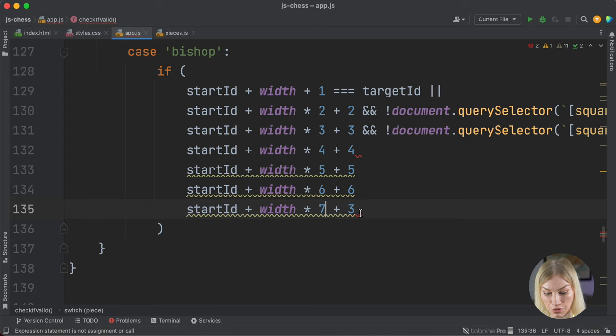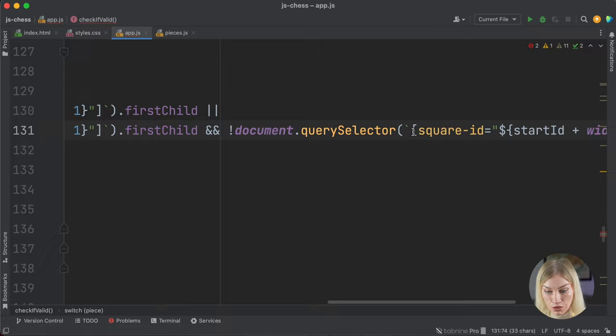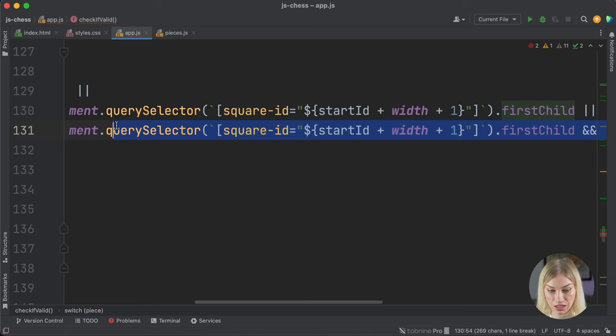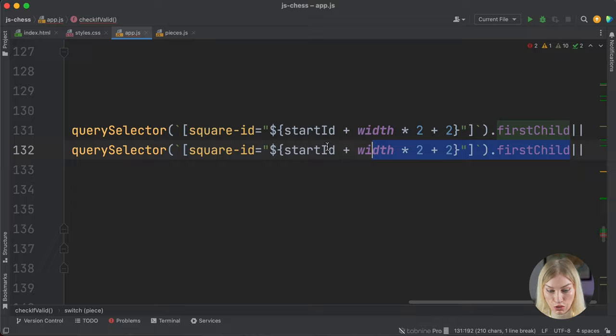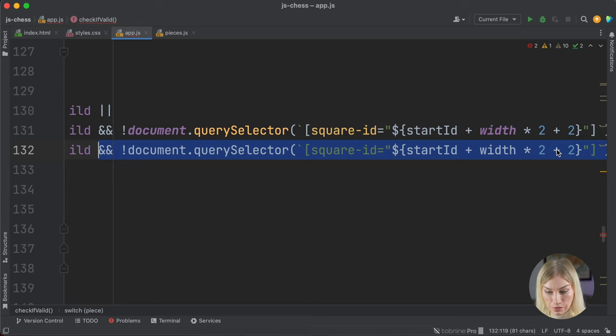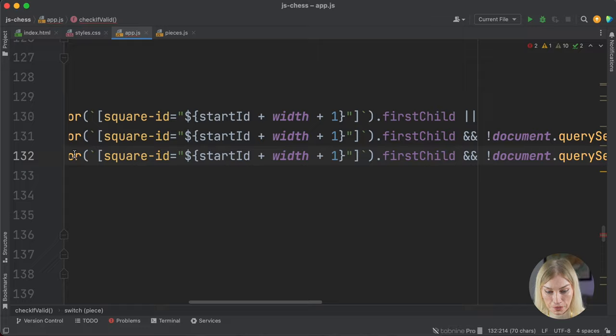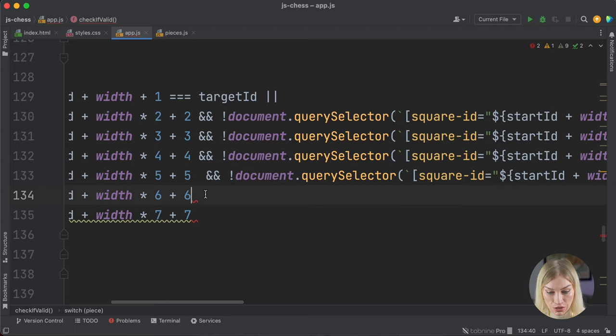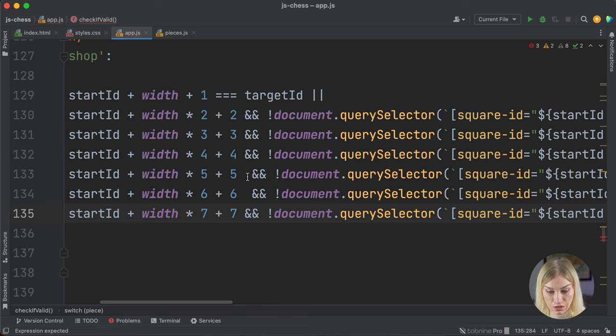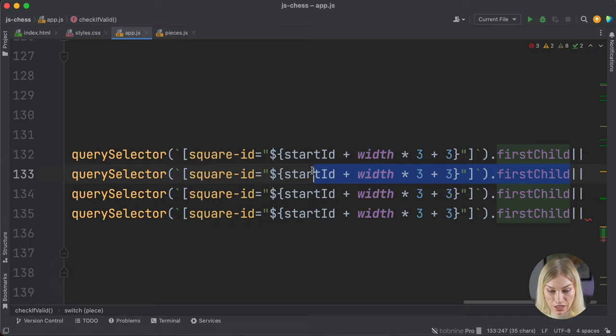Now let's check for these two squares. So I'm going to get all of that, paste it, but also look for the next one down. So I'm going to copy this and paste that. So multiply by 3 plus 3. Okay. And again, let's just get this whole row. In fact, we can do it for all of them now. I'm just going to paste that in. I need to format that a little bit better. And we're just now going to add the next one here.